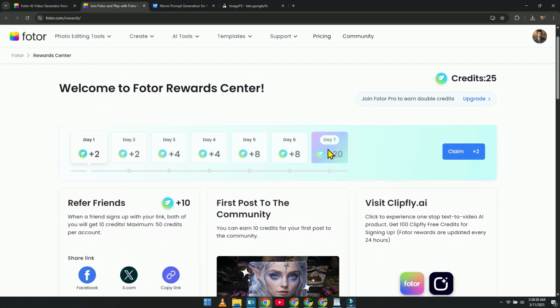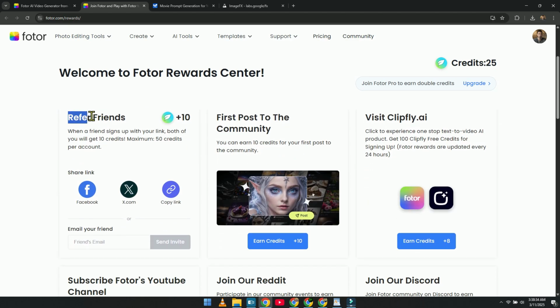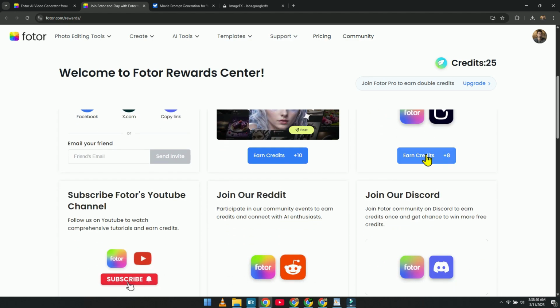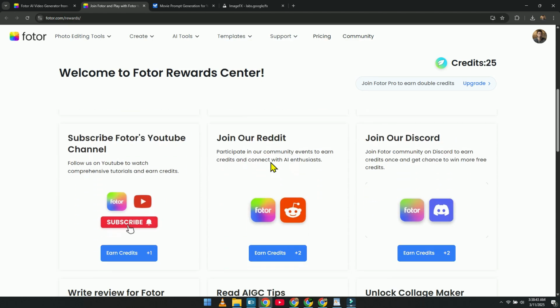In 7 days, you get 20 credits, refer a friend and grab 10 more, post in the community for another 10, or visit Clipfly for 8 credits. There are tons of tasks like these you can complete to rack up free credits.